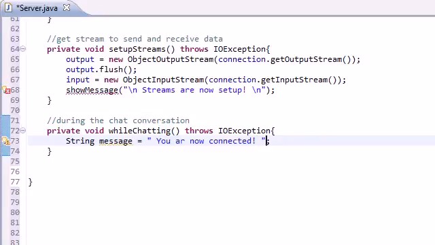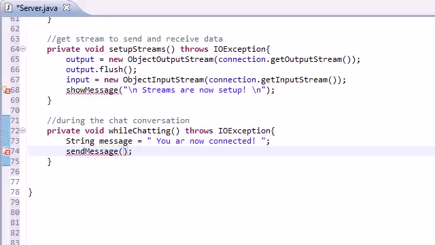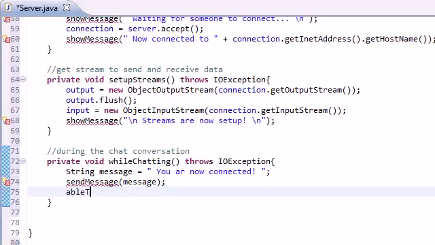Now, to display this on the screen, we have to call a method that we didn't create yet, sendMessage, and all this does is display the message on the screen. So once you're connected and can start typing, it's just a prompt on the screen. The next thing we need to do is call ableToType, which is another method we have to create, equal to true.